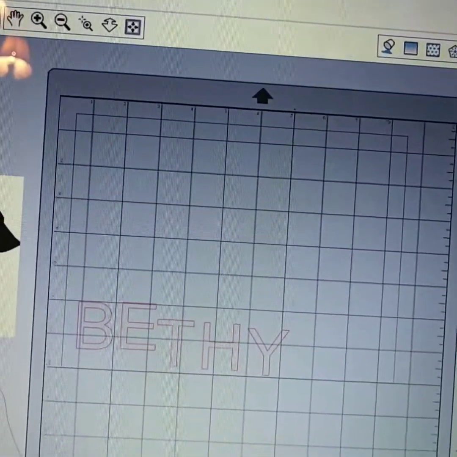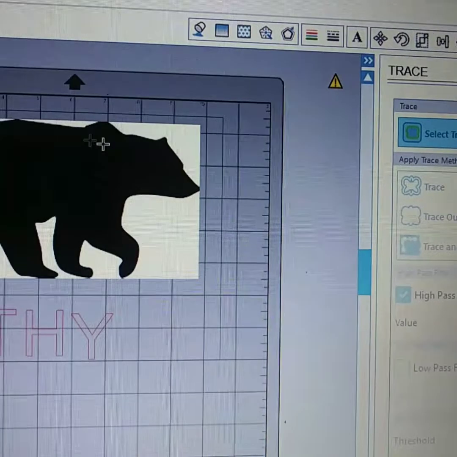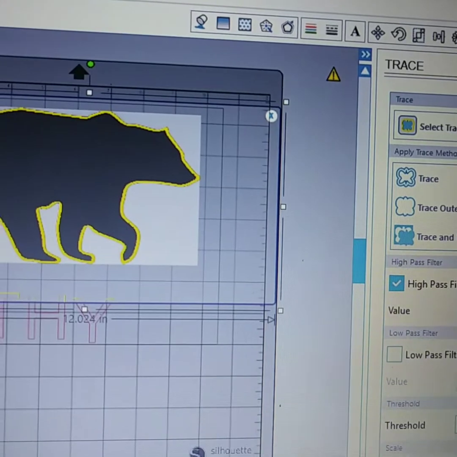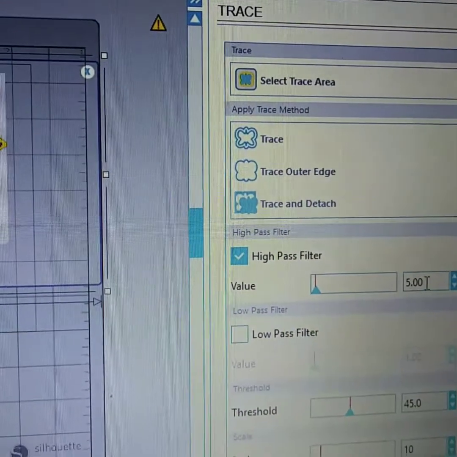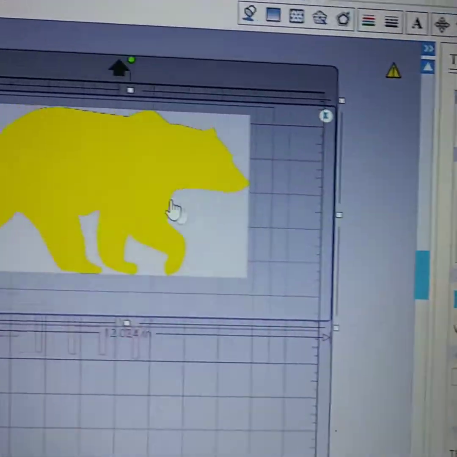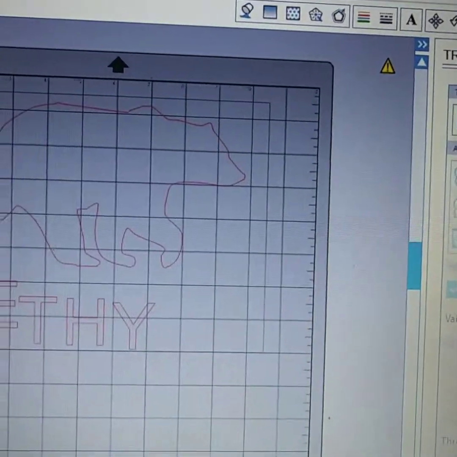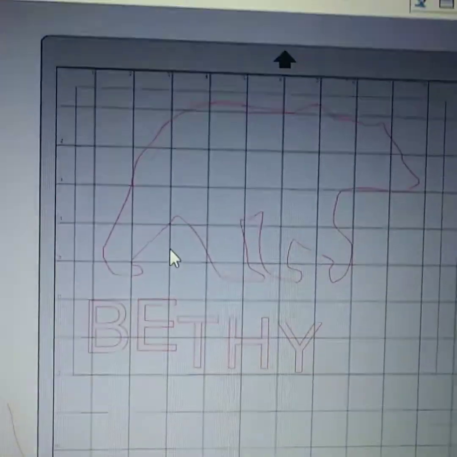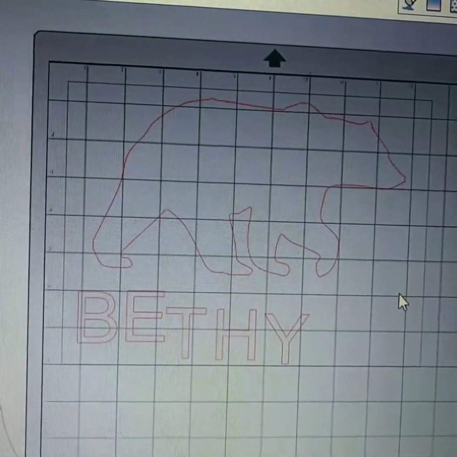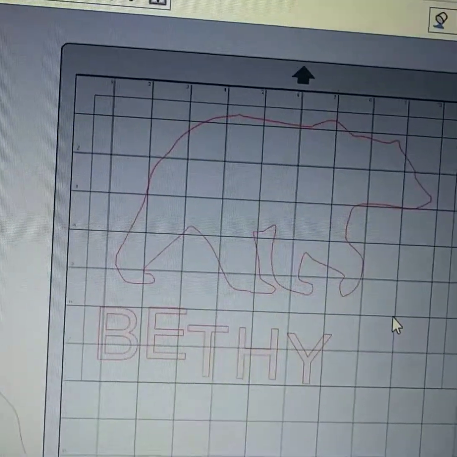So let's put, whoop, come here, bear. Okay, so we want to trace. Let's trace it. Okay, and then the value, see, I don't know what that is, right here. I don't know what that means. But I just put it all the way over to here and then trace it, and it's fine. It's all solid line there, so that would make a nice cut, see. But as far as the weld and stuff, if I were you, I would look up on YouTube and find out about the weld.